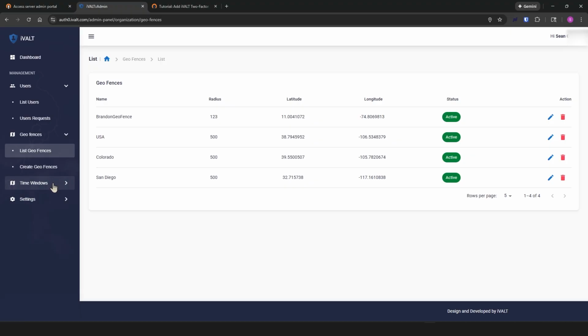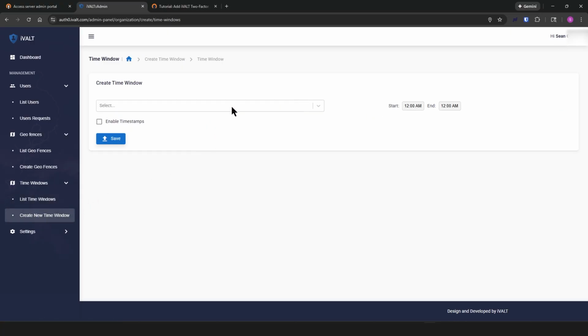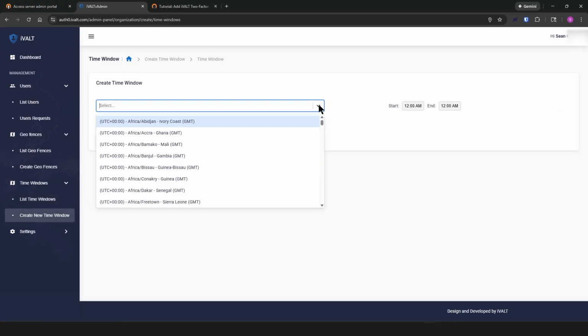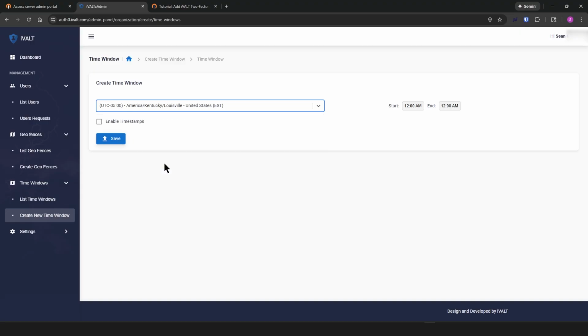That goes the same for time windows. If you click on time windows, click on list, you can see the time windows that we have created in our environment. And if you need to create a new one, we can just click on create new time window. And then we're going to choose the time zone. We're going to use Kentucky, Louisville time zone, which is this Eastern time zone.